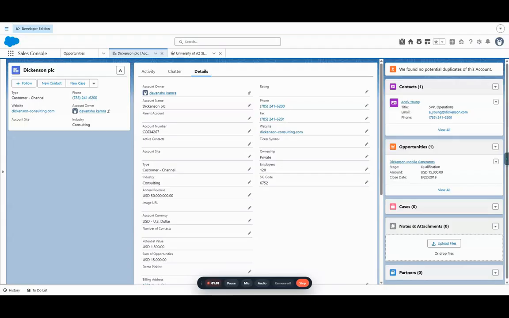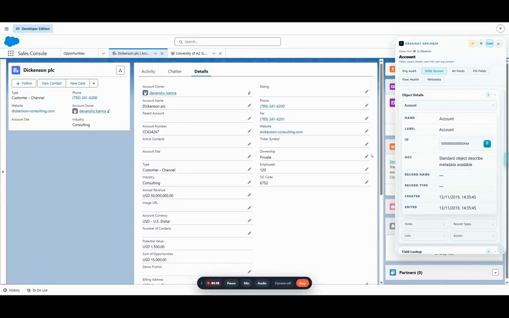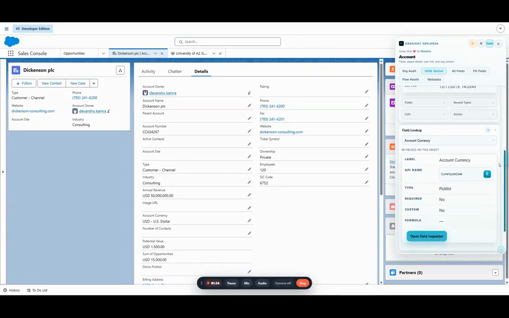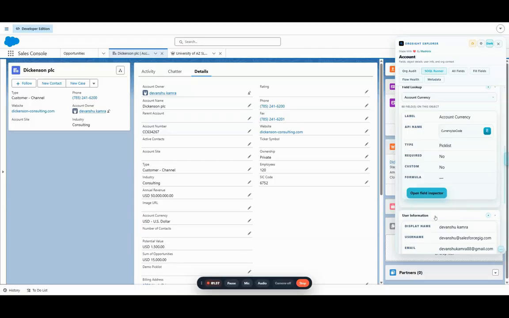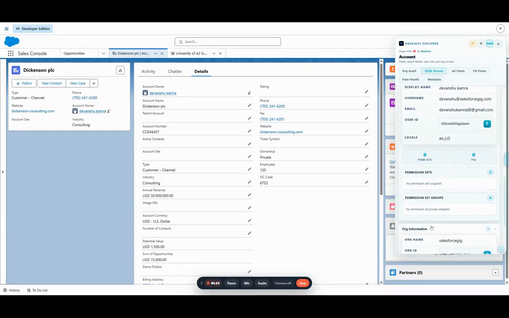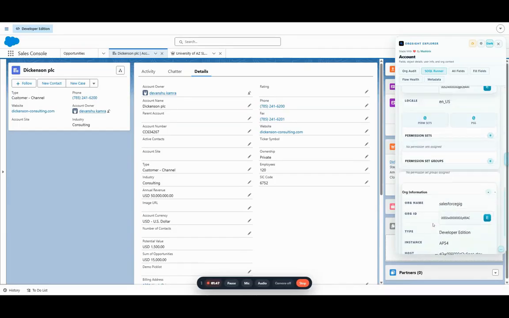First we'll discuss the Explorer sidebar. When OrgSight is active on any Salesforce page, you'll see a small collapsed tab on the right edge of the screen. Click it and the sidebar slides in. Here's what's inside: org audit, SOQL runner, all fields, field fill, flow health, and metadata. Below that you'll see the object details, field lookups, and basic details about the user, what user we are logged in with, what permission sets and permission set groups are assigned to that user, org information, and recently inspected fields. So let's go one by one.